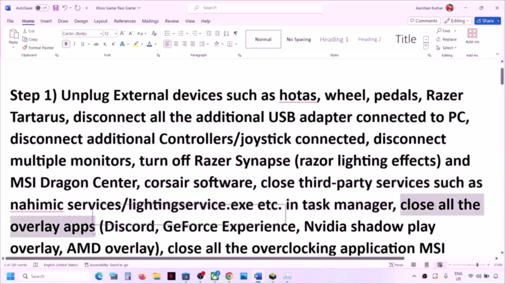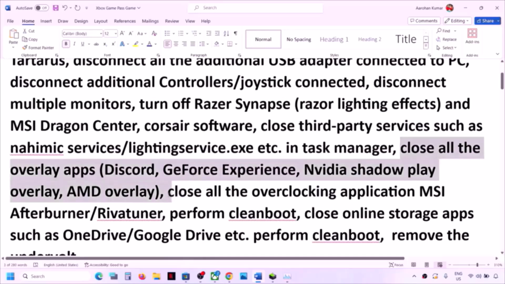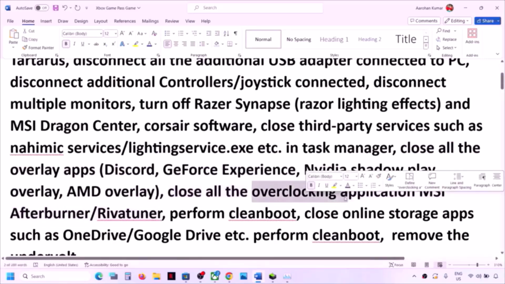Close overlay applications. If you have Discord or GeForce Experience running, close all the overlay applications and then launch the game. Also close all the overclocking applications. If you have MSI Afterburner, RivaTuner or any other overclocking application, close them all and then launch the game.